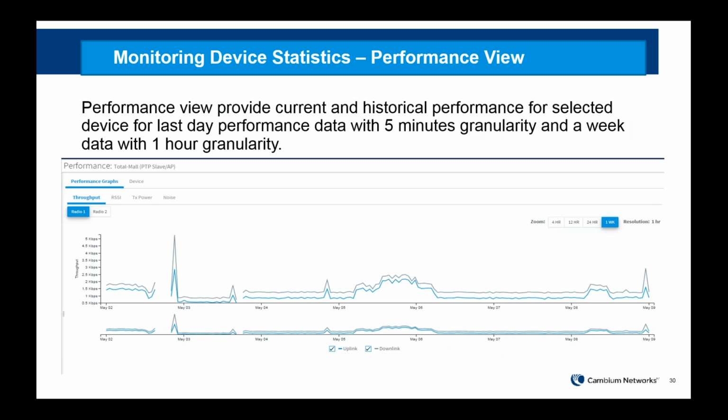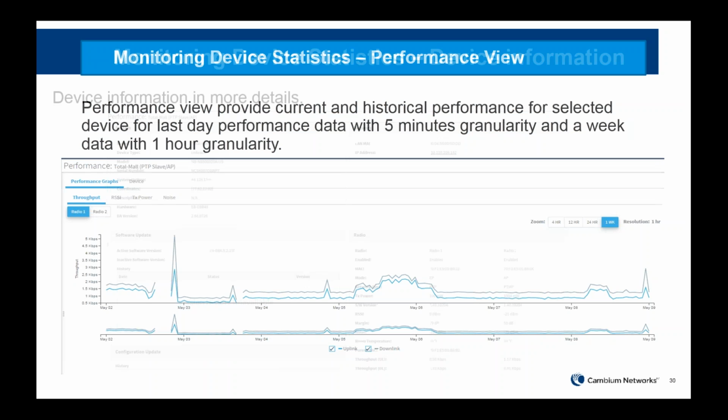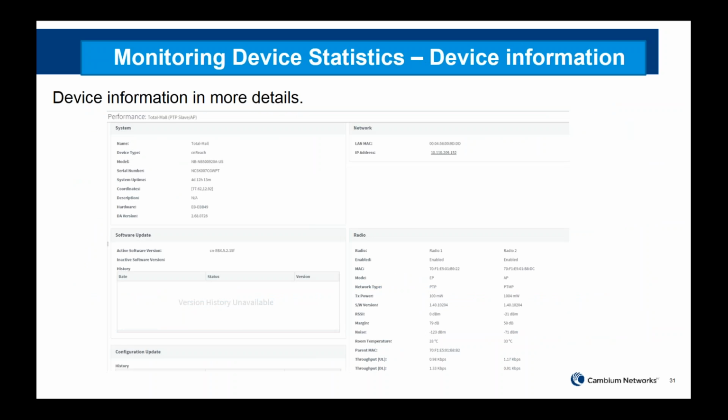To know more detail about the device, there are 4 or 5 sections we have. The system information, which will give more detail about the device, its coordinates, description, hardware version, DA version, and model information. And also we have a network section where we give the LAN MAC and the current IP address. And we have a radio section which has a little bit additional information than the dashboard.